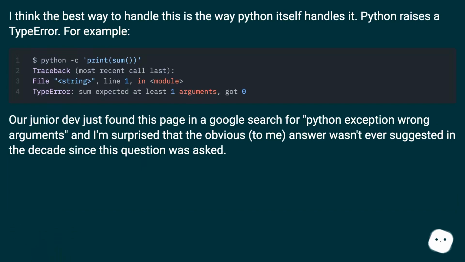I think the best way to handle this is the way Python itself handles it. Python raises a TypeError. For example, our junior dev just found this page in a Google search for Python exception wrong arguments, and I'm surprised that the obvious, to me, answer wasn't ever suggested in the decades since this question was asked.